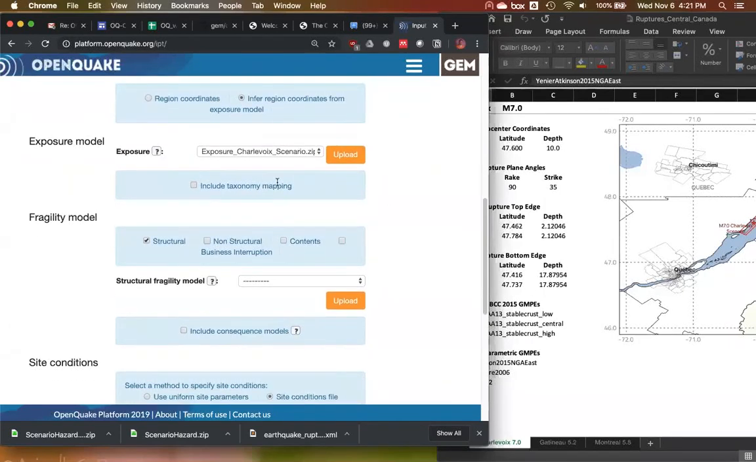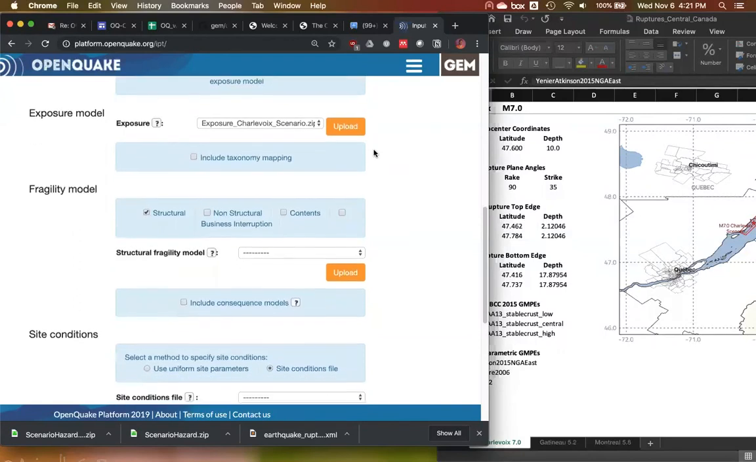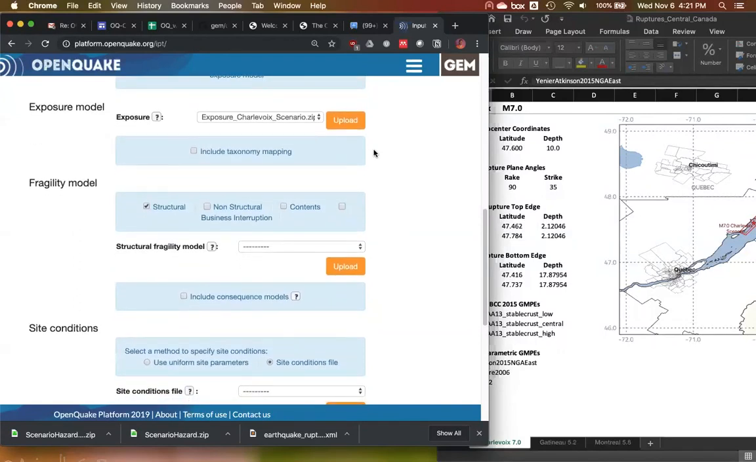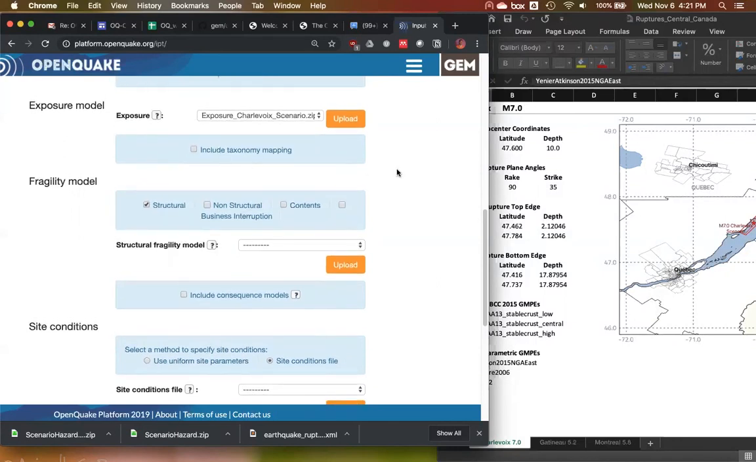The taxonomy mapping is a feature where you can link the building types, the structural types in your exposure, with the structural types in your vulnerability file. In this case, there's a one-to-one map between the exposure and the vulnerability. So we have separate fragility and vulnerability functions for each of the structural types in the exposure model. In case you want to map more than one function to the same structural type or assign different functions, you can do that through a taxonomy mapping file. In this case, we won't use that, so I'll keep that unchecked.